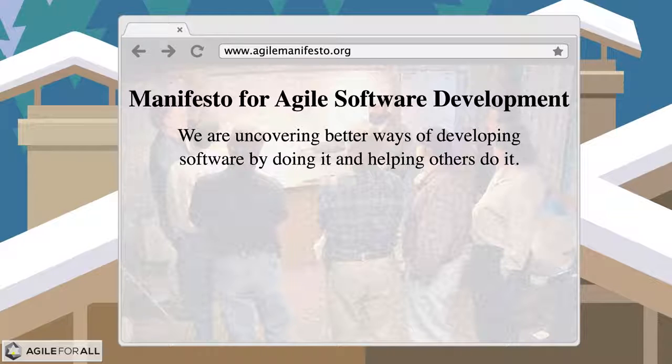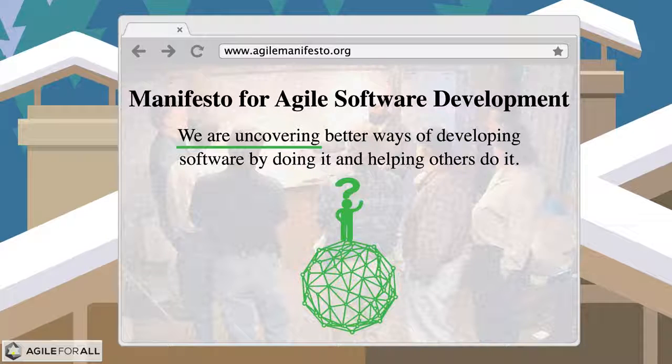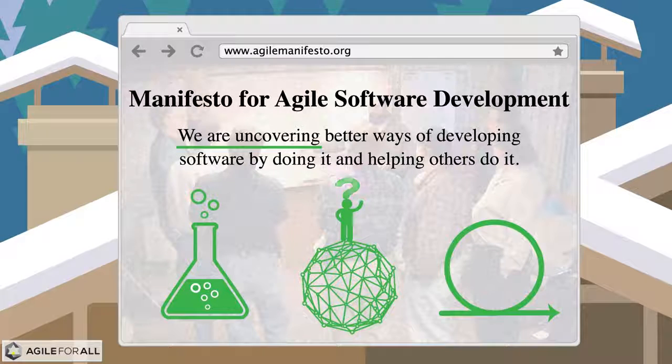Notice that they did not write, we have uncovered, but we are uncovering. The author's context of software development is one of high complexity and uncertainty, which requires an ongoing process of uncovering, experimenting, learning, and discovering. We explore complexity further in the Scrum Theory and Cynefin videos. Second, these things were being uncovered by doing it and helping others do it, not by theorizing. Agile approaches are grounded in experienced practitioners experimenting with better ways of doing work.